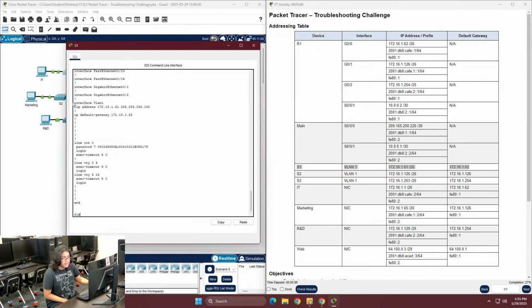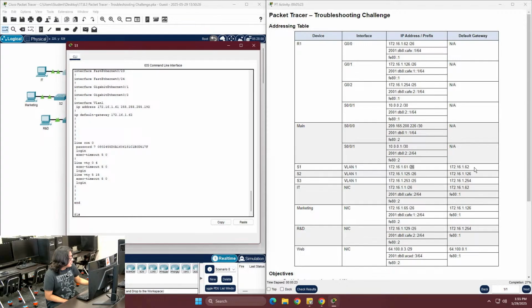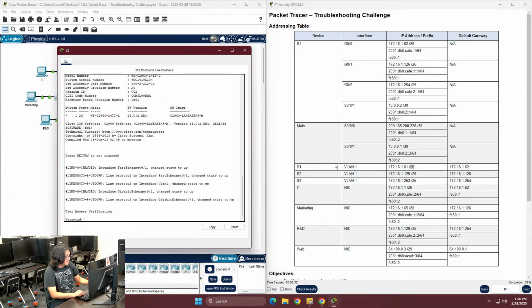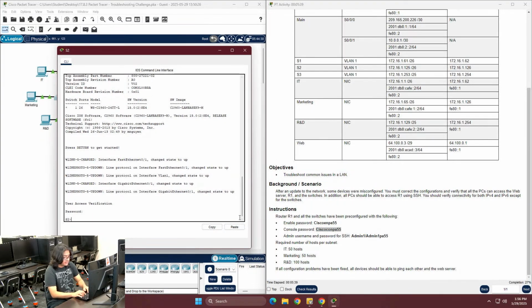That'll be right here. We'll double check that everything is all right here. 172.16.1.61, that's fine. Our default gateway, also fine. And our subnet mask is also fine. So we are good on this one. Yeah, we are. Same thing for switch 2. Copy this over. Enable it.